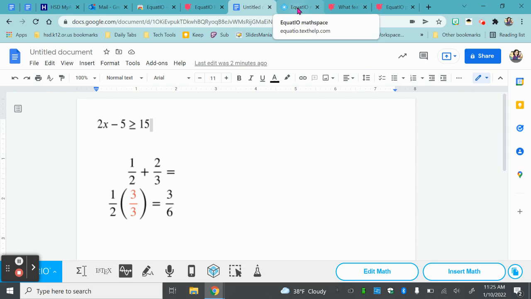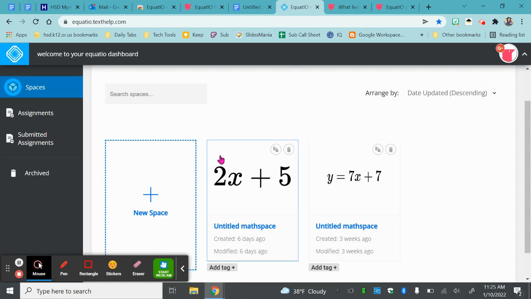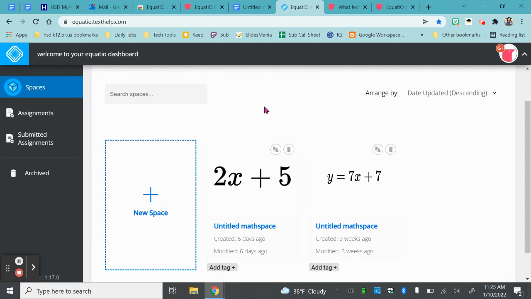The other thing I wanted to show you is mathspace. Now, mathspace is another feature of EquatIO that you have access to. Both teachers and students, free or premium accounts, have access to this. Of course, free accounts don't have all the same features as premium. So as a teacher, you can get to this by typing in equat.io, I believe, or equatio.com. I'll make sure that's also in the notes on the tech tip.